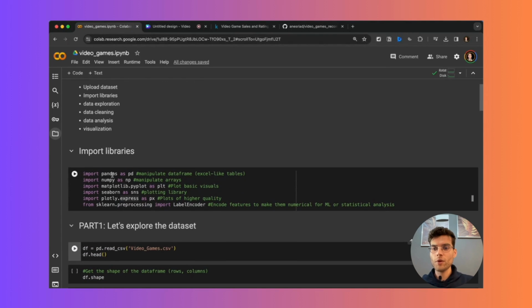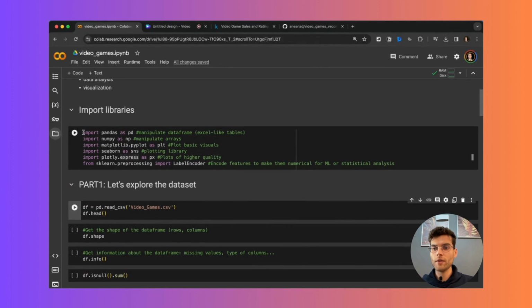Okay, so first we're going to import libraries. So the first one here is pandas as pd. Basically, pandas is a library that helps us manipulate data frames. Data frames are basically tables in Python. NumPy is for using arrays and numerical data, and Matplotlib, Seaborn, and Plotly, the three of them are for visualizations. I like Plotly the most.